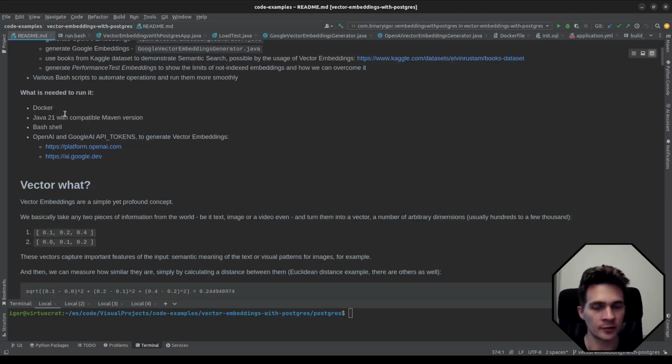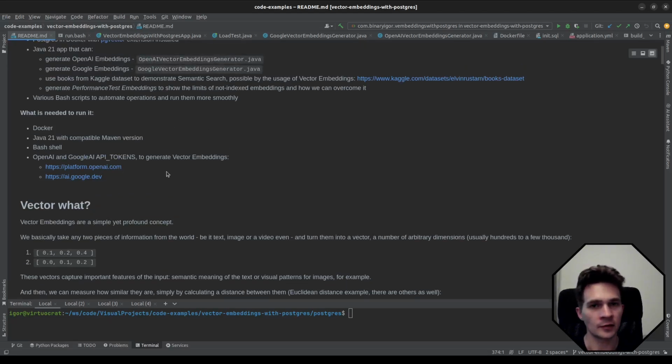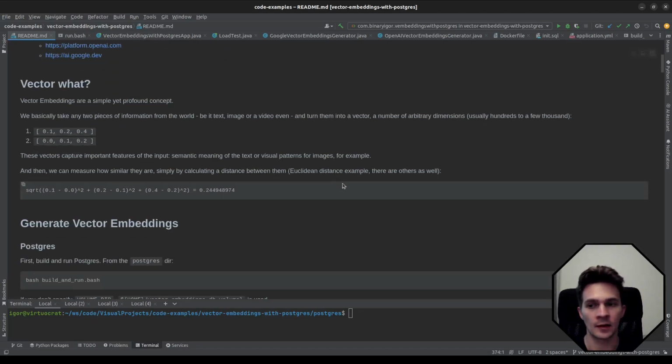And Postgres will be in Docker. As often, we have our app in Java 21, so we need to have that. We have a few bash scripts, and you do need to have API tokens for OpenAI and Google AI platform. Yeah, and that's it. So let's start.